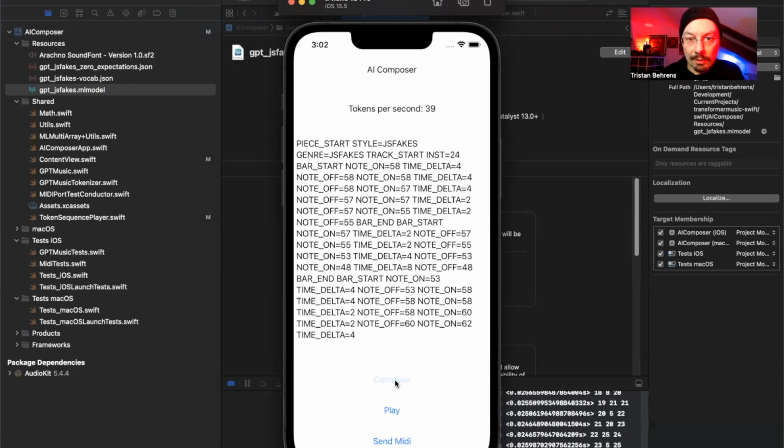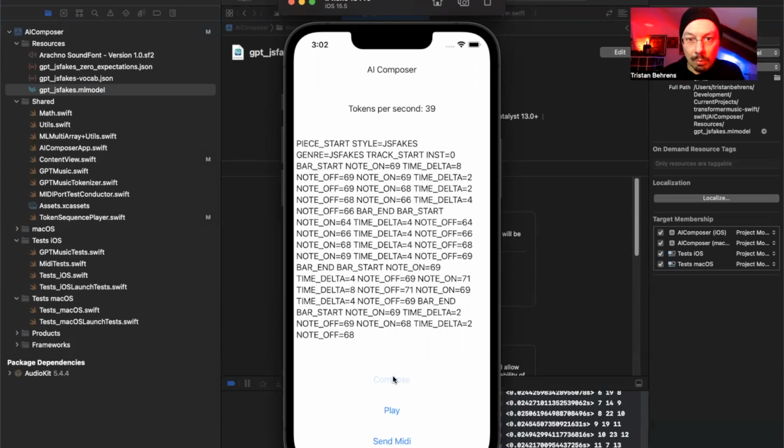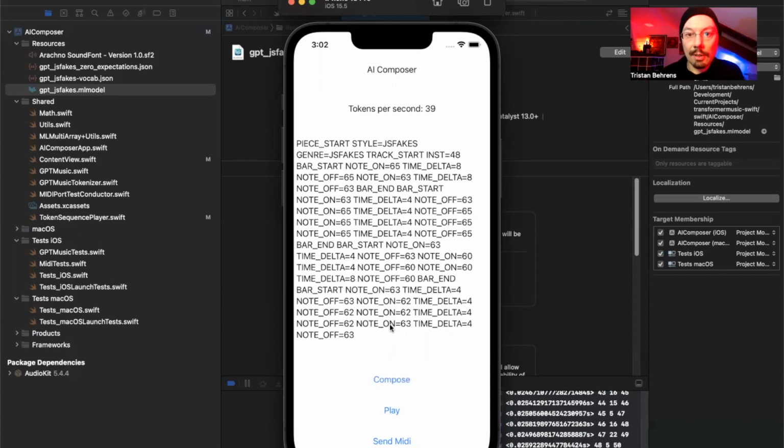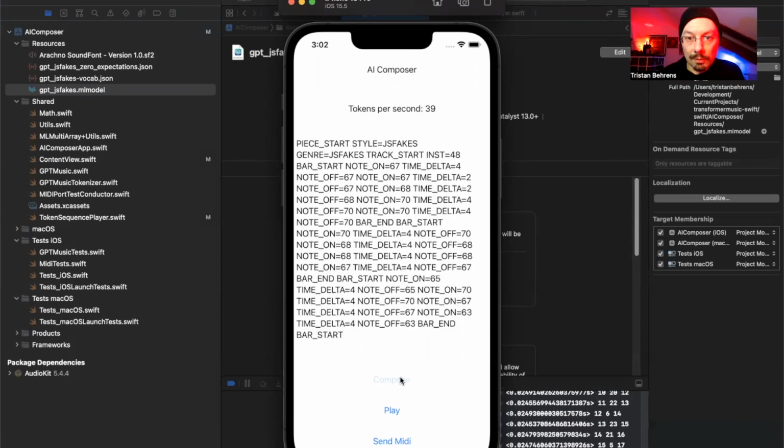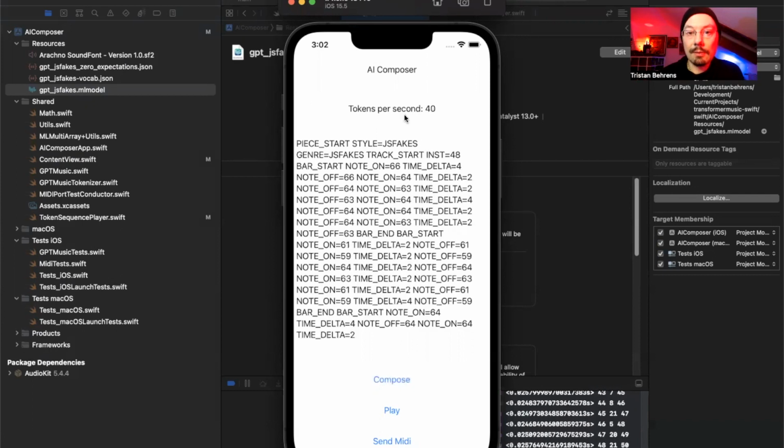And why not? Let's do this again. And one more time. So you see that generation time is quite stable. One more time. Okay, look at this. Generation time, tokens, 40 per second. That's okay. I think those are even 50 tokens per second. It shows how much musical material can be generated on the iPhone.